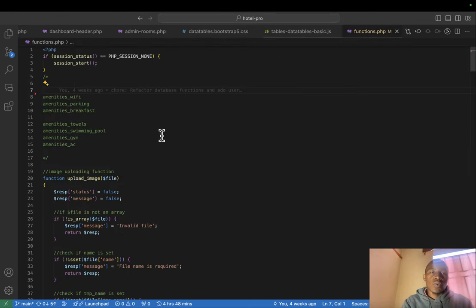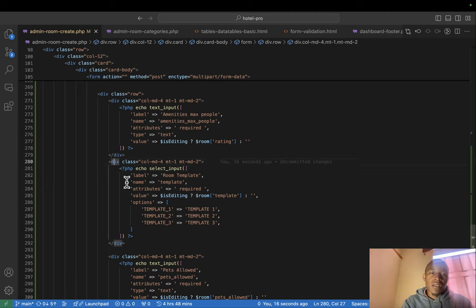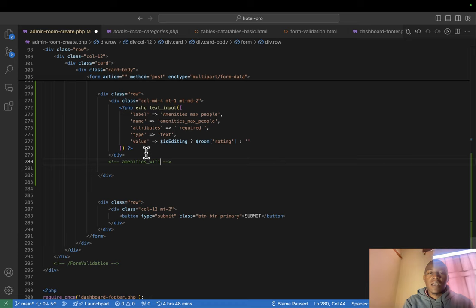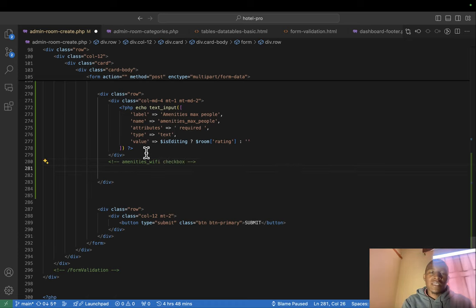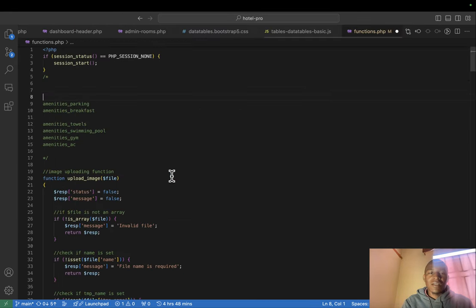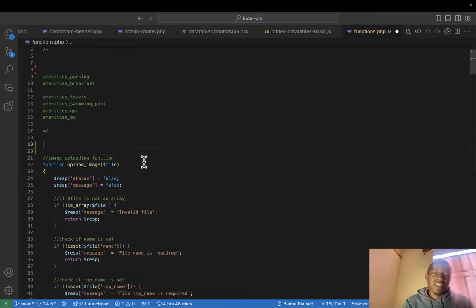We proceed to Wi-Fi. So Wi-Fi is going to be a checkbox. Let me see if Copilot can help me here. So let me remove this and remove this. So I put here amenities Wi-Fi. I say checkbox. So if I press enter, yeah, we need to create an input for checkbox. All right, let's go to our functions and then try to create it. So I come to functions and then come here and see if we can create it.